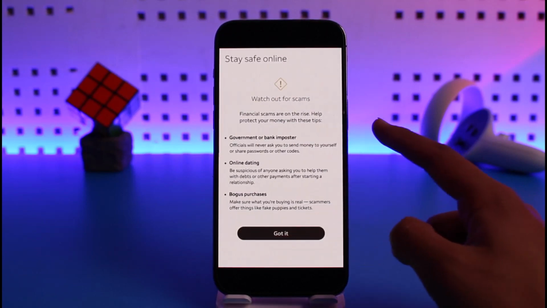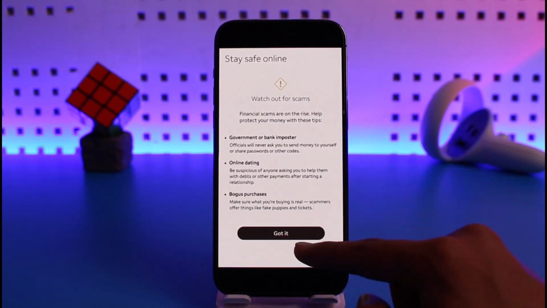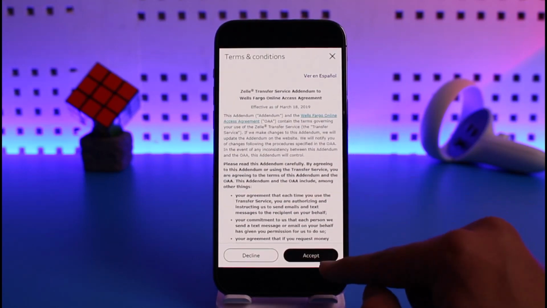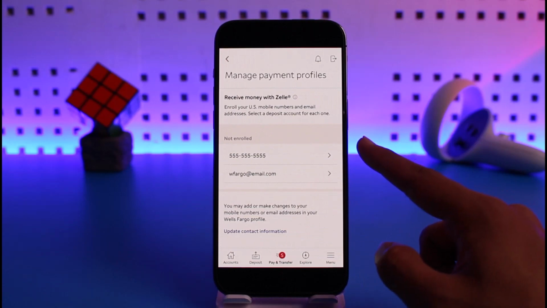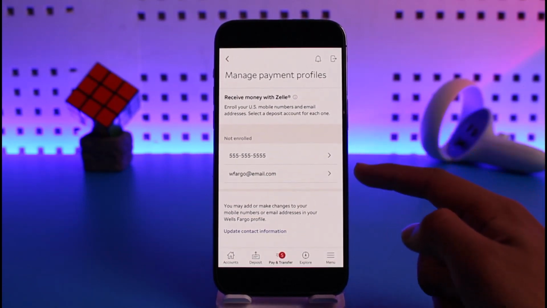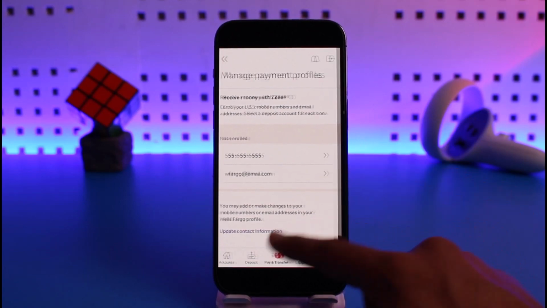So basically once you tap on that, it'll ask you a couple of warnings. Tap on the Go Ahead button, tap on Get Started, accept the terms and conditions and tap on Accept here. Then over here to enroll for Zelle, you can go ahead and simply enter your phone number or your email address. You can select your phone number.